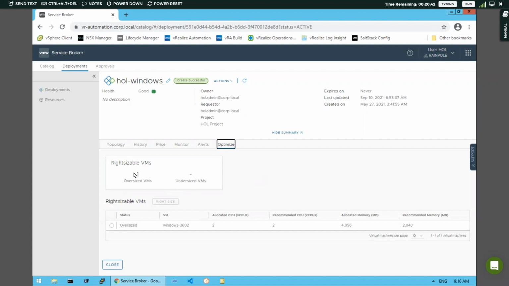And as we can see, the deployment has one oversized VM, and you can see this deployment actually only has one machine in there. But we can see that our Windows machine here is oversized. So if we select this here, we can go ahead and click right size, and vRops and vRealize automation will right size this virtual machine utilizing the recommended settings here.